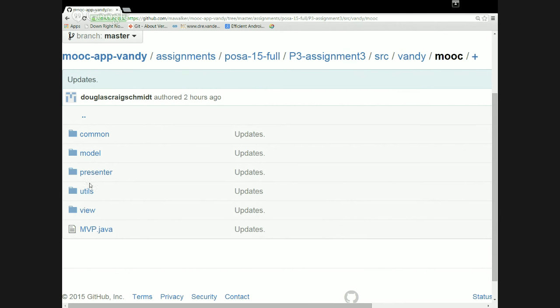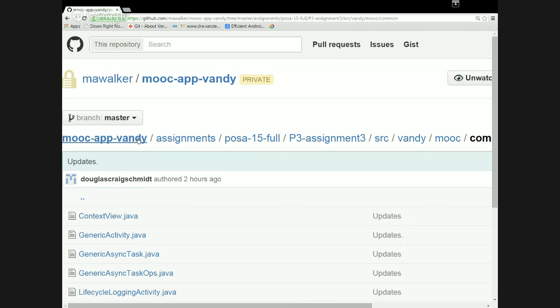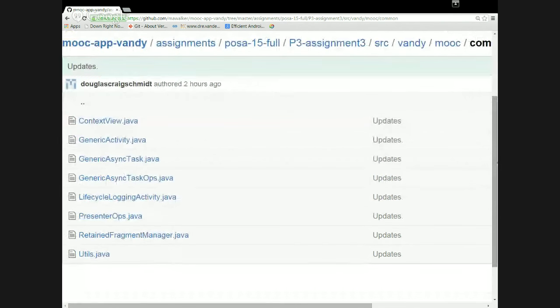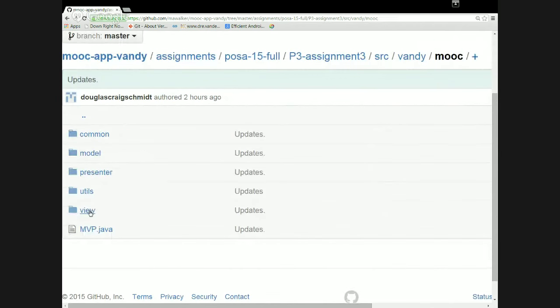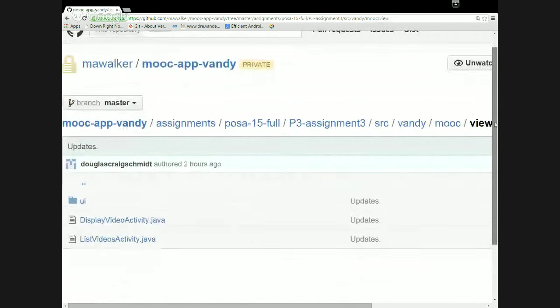And then we have the utils and common. Some of the common stuff is actually new and improved since earlier videos on this topic, and I'll be talking a little bit about that as we go through the examples. In particular, the generic activity is much cooler than it was before, and we'll talk about that as we go through. So let's start by talking about the view layer.